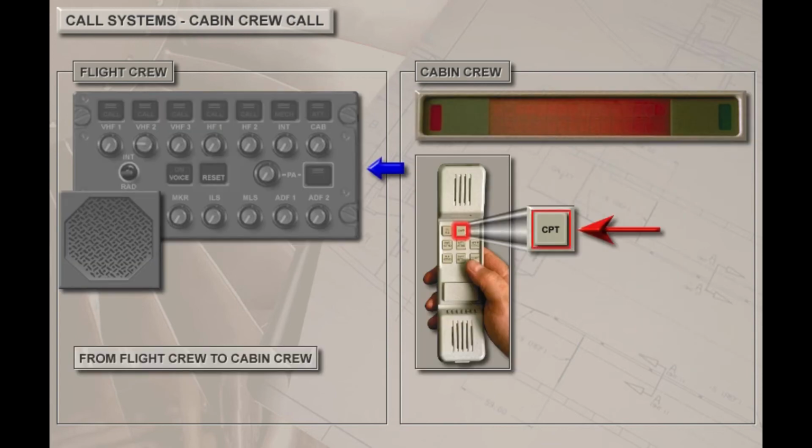When a flight attendant wishes to call the flight deck, the captain push button on the handset is momentarily pressed. Touch the captain push button on the flight attendant handset to call the cockpit.